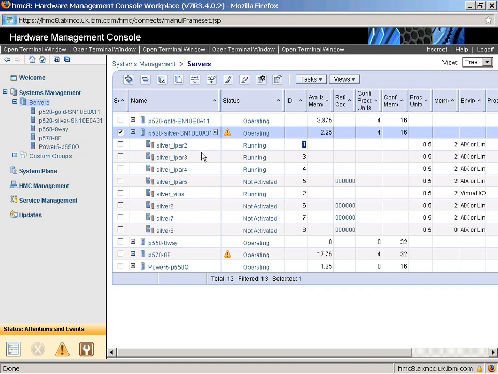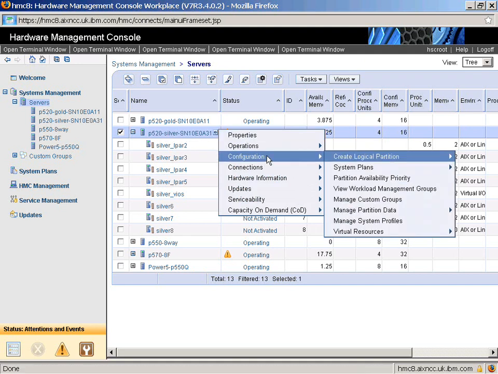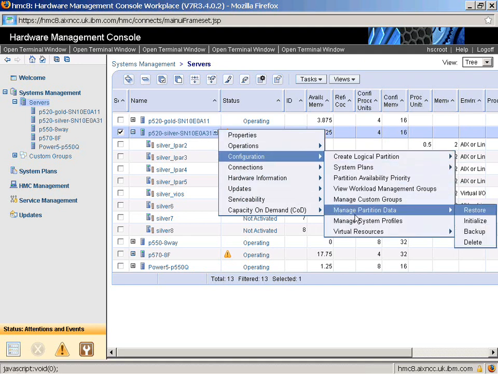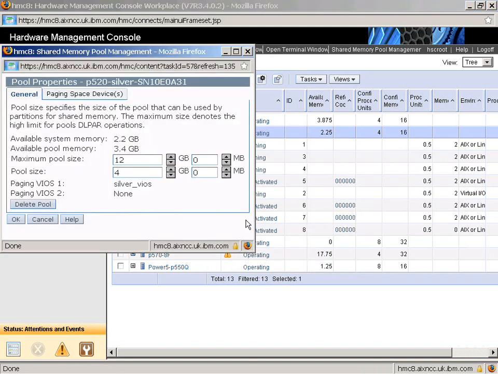And let's have a look at what the pool is currently set to. It is a property of the entire machine, so we have to select the machine here. We go to configurations, virtual resources here. There's the shared processor pool, and here's the shared memory pool. So the pool size is 4 gigabytes.